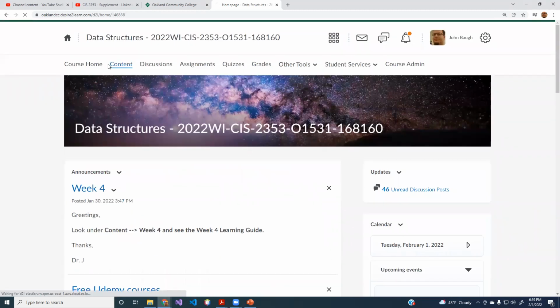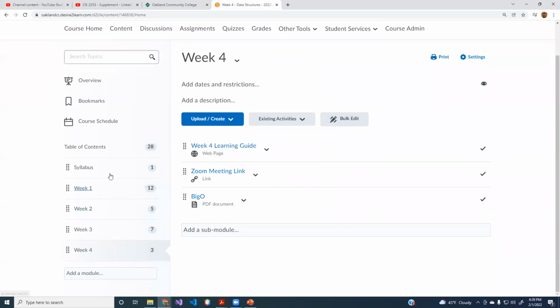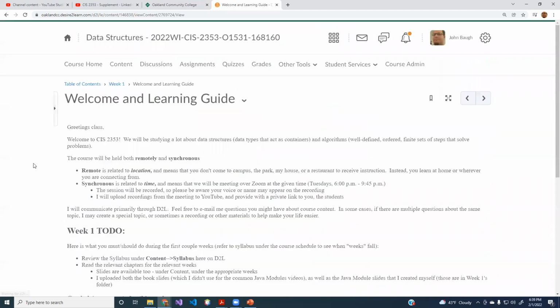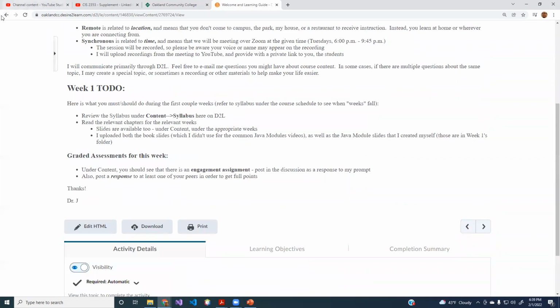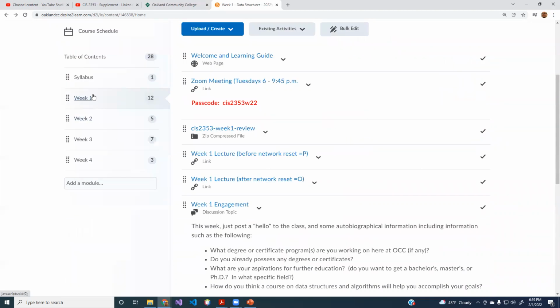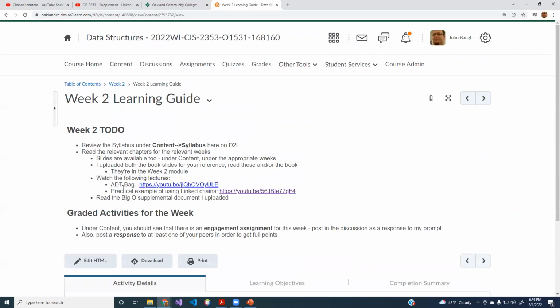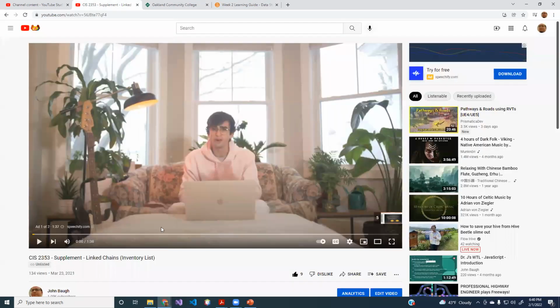Okay. Yeah. So under content, I believe, I think even as far back, would it be here or maybe at week 2? No, week 2. This is just descriptive. Okay. So, yeah, week 2 probably has it under the learning guide. Yeah, right here. So practical example of using linked chains. I don't really talk about it in the context of the bag, but it's the same idea. We're creating a chain, and that link very thoroughly explains how a chain works.